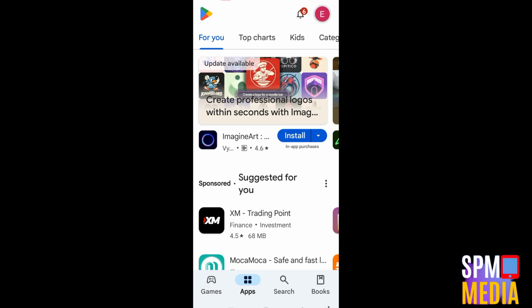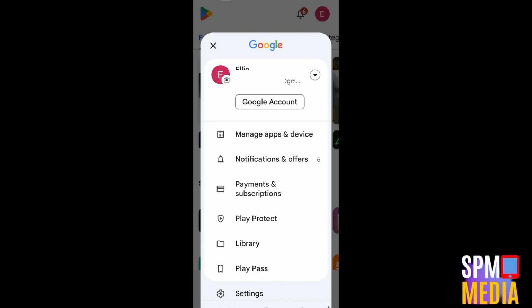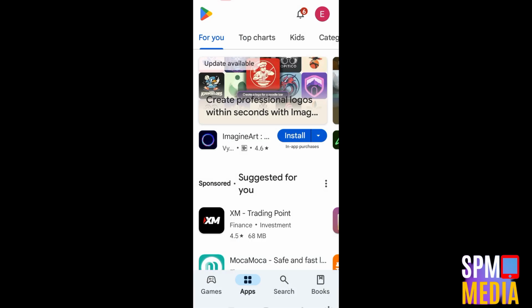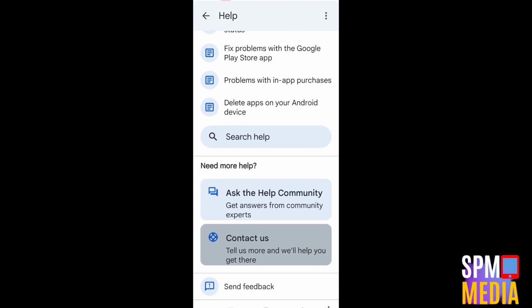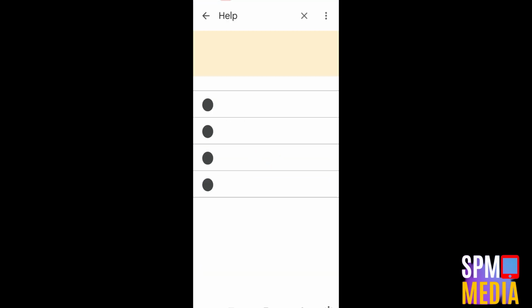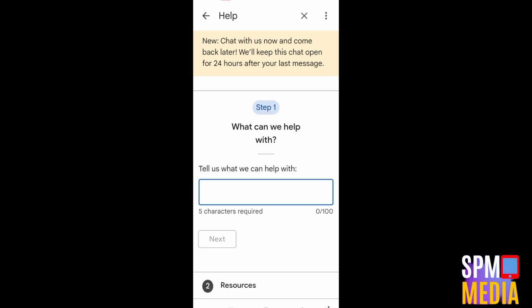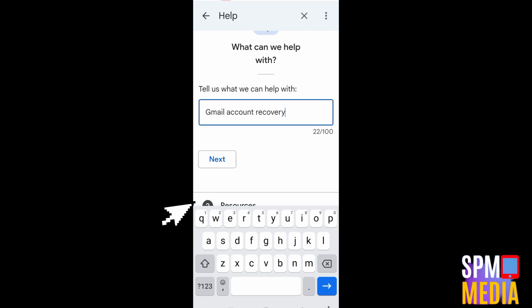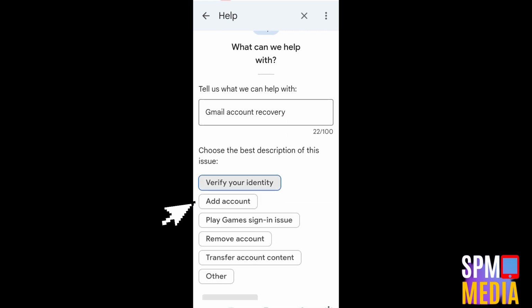And then this time you have to go to your Google Play Store and then tap this profile at the top right corner. Scroll down and look for help and feedback. And then after that, what you're going to do next is you're just going to report a problem here. So tap contact us. And then here you have to tell them specifically your concern, like Gmail account recovery. And then after that, you have to scroll down, tap next.